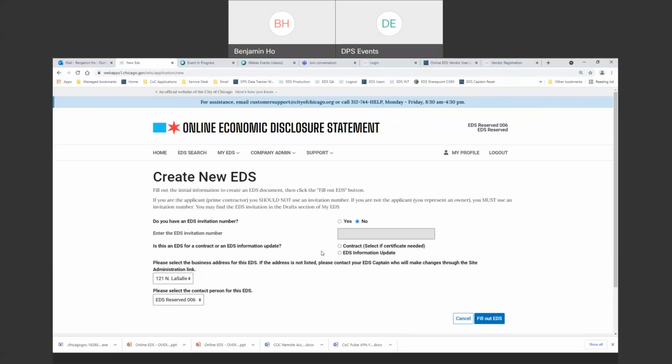Most of the time here, if you have business that you are planning to seek with the city, such as you're planning to bid on a contract, and you know you have a definite contract that you're bidding on, you need to say contract. Information update is if you're planning on doing future business and you don't have any particular contract that you're bidding on, you can fill in an information update. Although there's no requirement to do so. You only really need to fill out an EDS if you have a bid on the horizon.